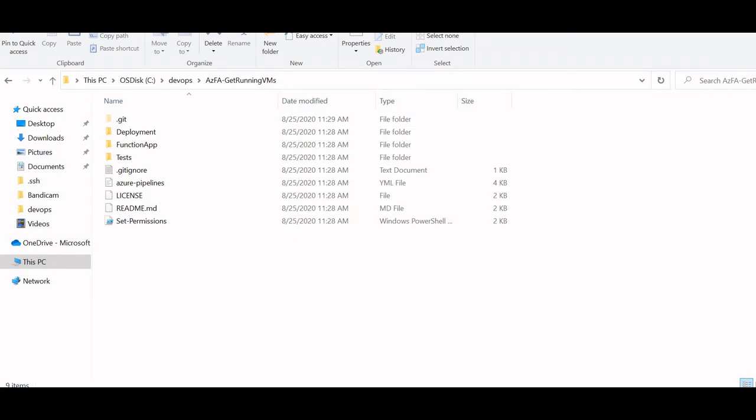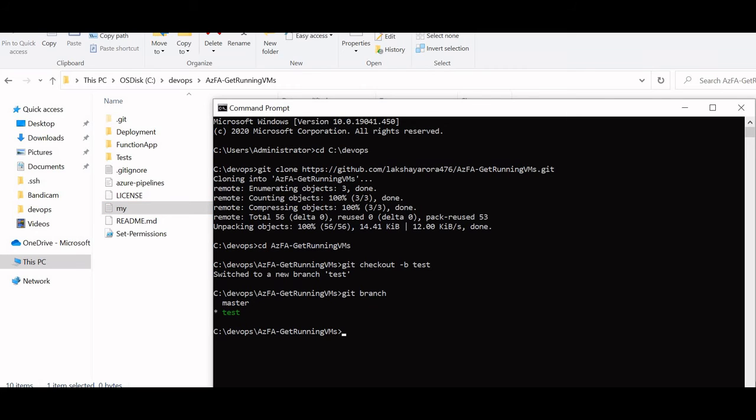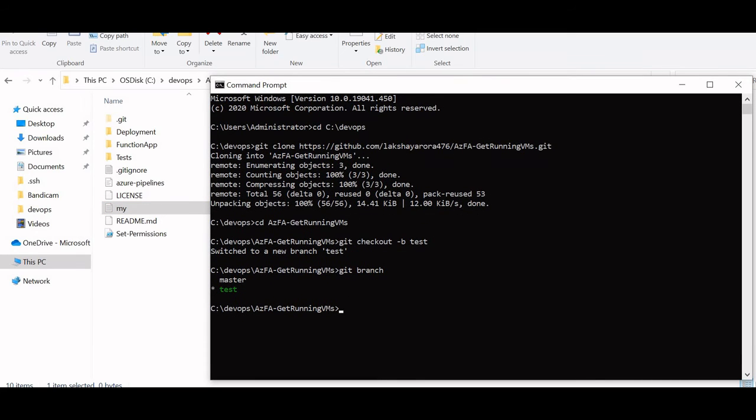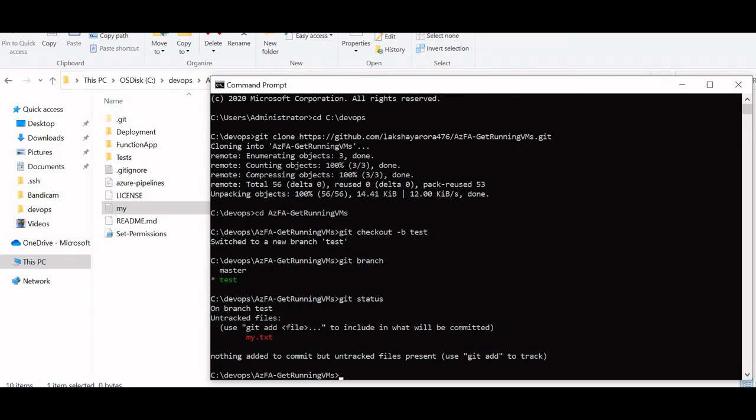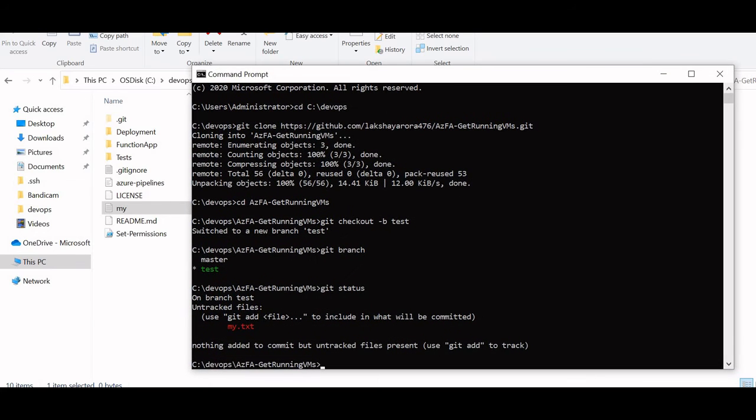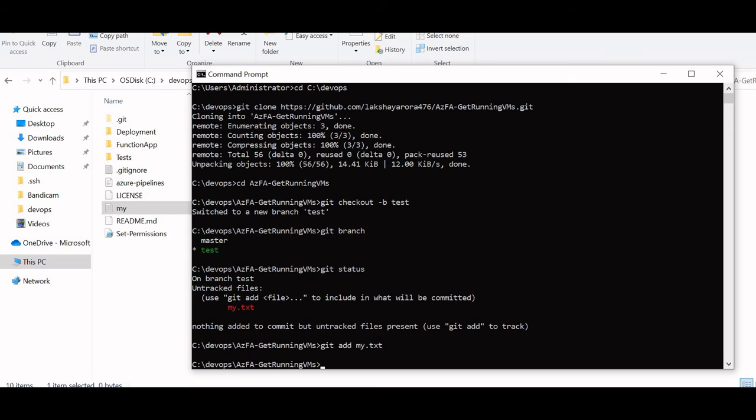And let me do some changes. New text file, let me call it my text. So I am making a new file. Simply I want to make some changes. I want to show you guys. Type git status, it will show you what has changed in this branch. So currently in the test branch I have created a new file my.txt. Okay, now we will push these changes to remote. First we will use this command git add my.txt. It will stage these changes to the staging area.